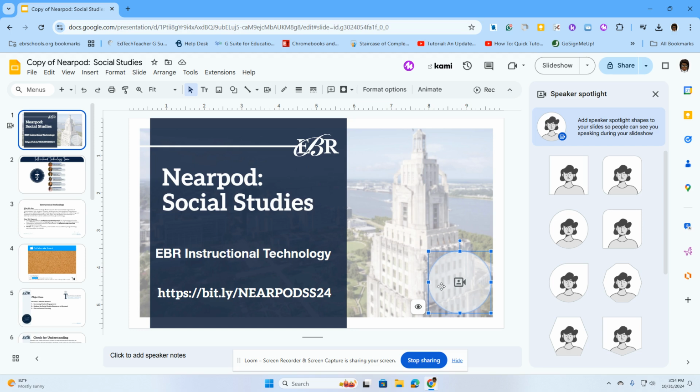So now that I have my circle for my spotlight, I'm going to help it stand out a little bit more by giving it a border. So now I have my border and I have my spotlight window available on my slide. From here, you can decide whether or not you would like to have the speaker spotlight on every slide, or if you want to pick and choose which slides you want the speaker spotlight to be available on. You don't have to use it on every slide.